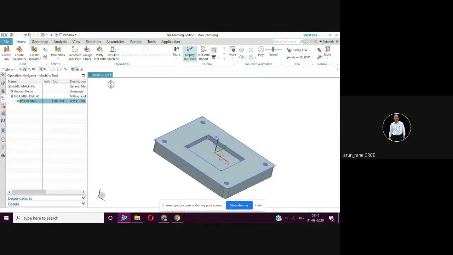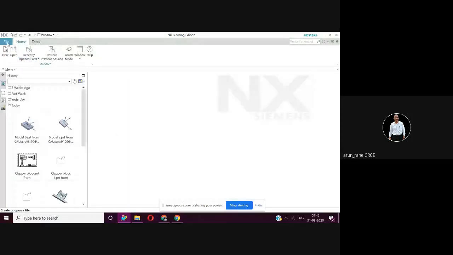I'll close this model. So remember, close it from here. Don't close it from here. Close it from here. That means you are still in the NX environment. If you close it from here, again you have to open NX, and that may take time depending upon the configuration of your hardware, how fast it is. Close it again. File, open.